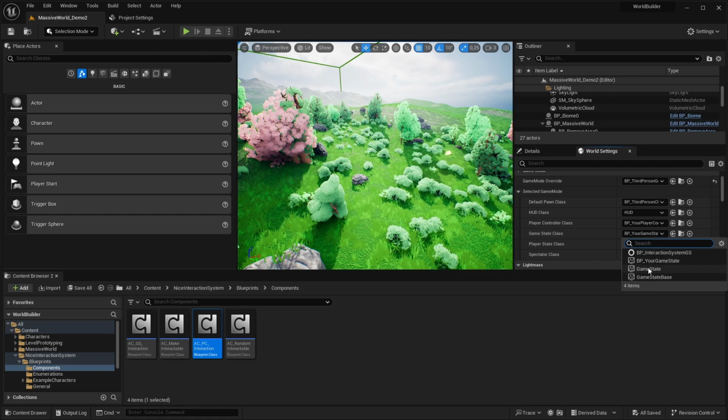If you have here the default game state or the default player controller, then feel free to take the BP Interaction System PC, or for the game state the BP Interaction GS. But if you have here your own custom classes that you want to use, that's no problem. I'll just quickly show how to integrate this.